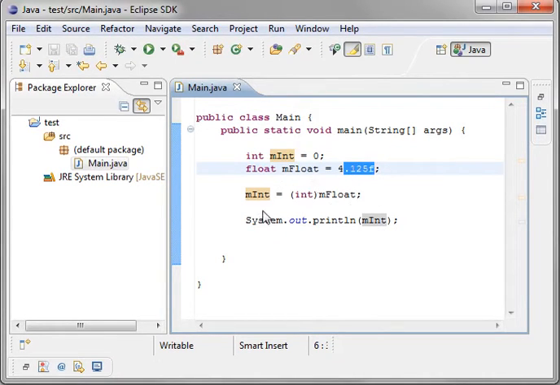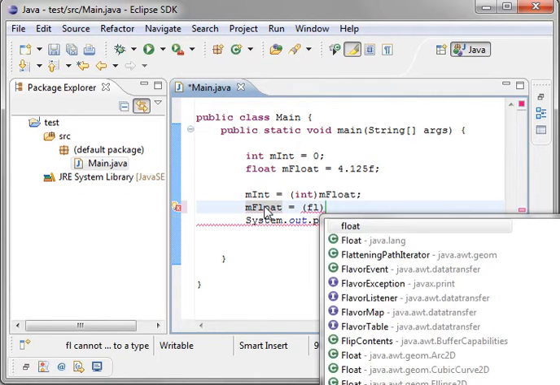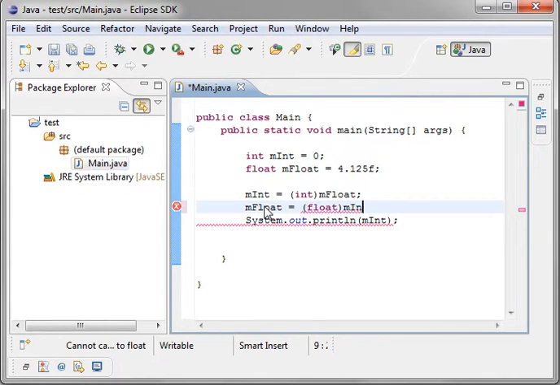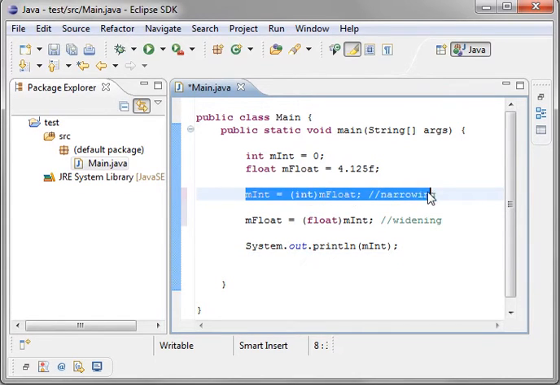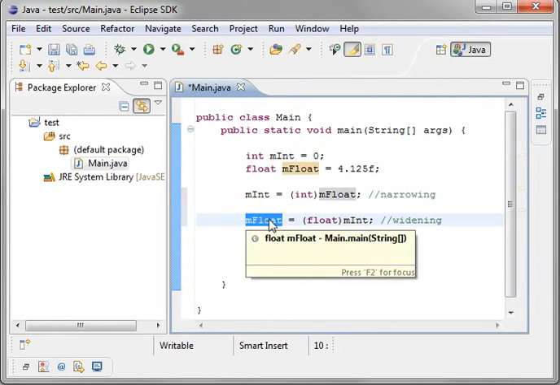Now widening is the exact opposite. Widening would be when we say mfloat equals, and we're going to cast this. That's called a widening conversion. So let's label them: narrowing, widening. Space these out a little bit so they're not so confusing. So this is a narrowing conversion. We're going from a bigger number to a smaller number. And this is a widening conversion. We're going from a smaller number to a bigger number.